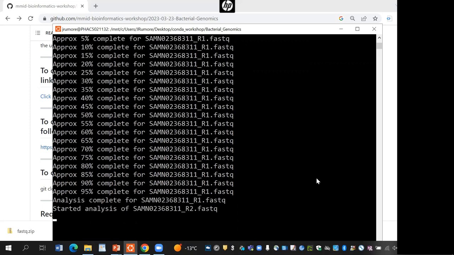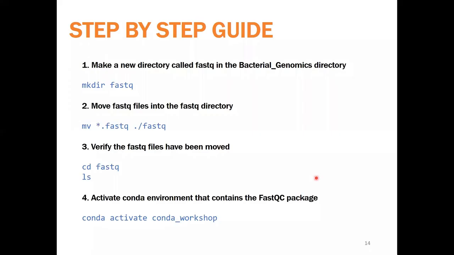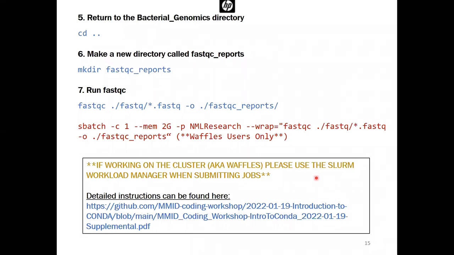Okay, so while that's running, we're just going to go back and move through some of the other slides. So we've gone through all of that. And then there's just that reminder about using the Slurm workload manager. I did provide very detailed instructions in last year's workshop, and I provided a link there if you'd like to visit it. I would highly recommend it.